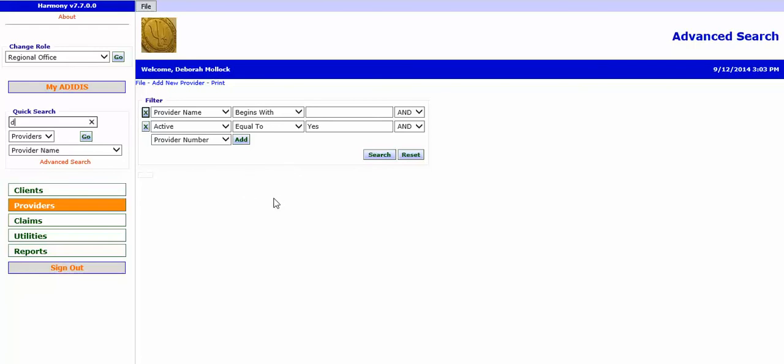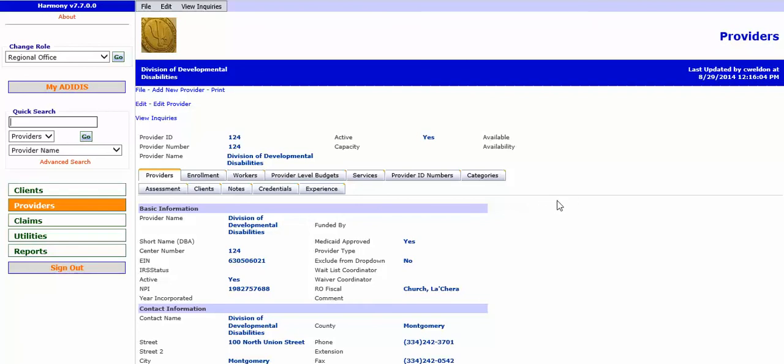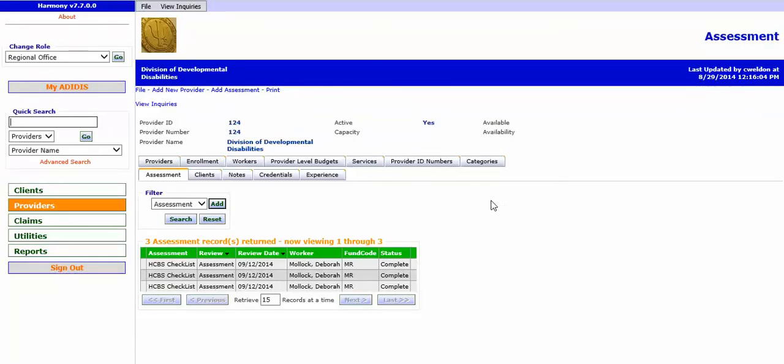I will select Developmental Disabilities again, so we can review the assessments we created earlier by the provider. Here's the Division of Developmental Disabilities provider. I'm going into that. This is the demographics page for them, and here's the assessment tab. Click on the assessment tab, and the assessment screen will appear, and at the bottom you will see the grid that lists the HCBS checklist assessments that were created previously.